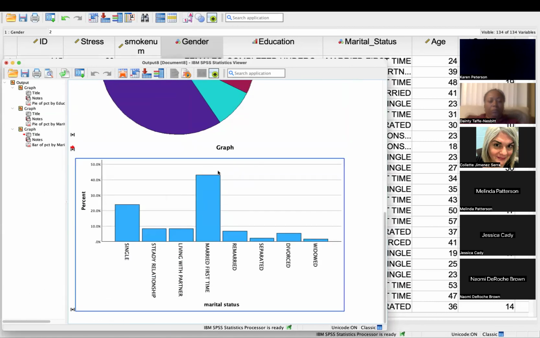See that? About 40% married the first time. See that? A little bit less than 2 or 3% are widowed. Again, it's a simple depiction of nominal or categorical data. Is everybody okay with that?